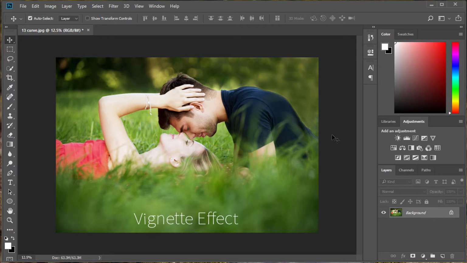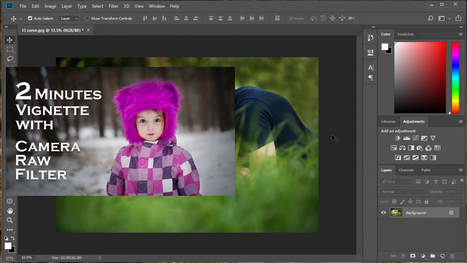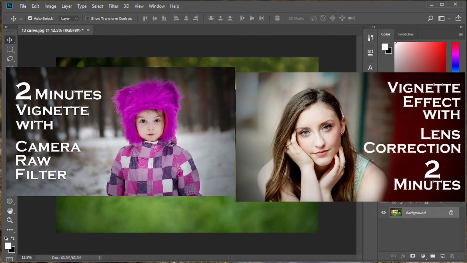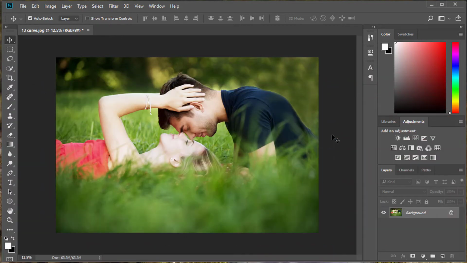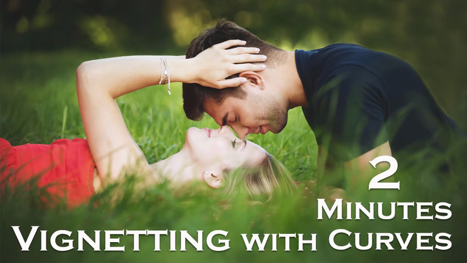Today we are going to show you another way of adding Vignette Effect in Photoshop. Previously we showed you two different methods of adding vignette. Those are vignette with camera raw filter and vignette with lens correction. Now we are going to show you how to do this with curves. So let's find out how it works in 2 minutes.